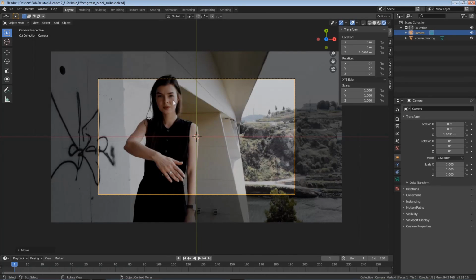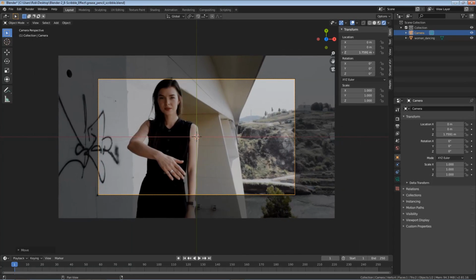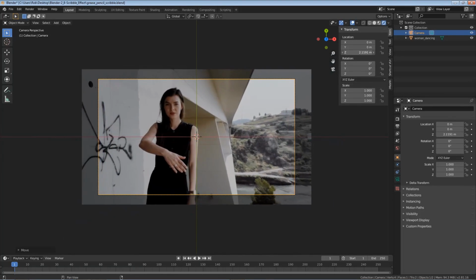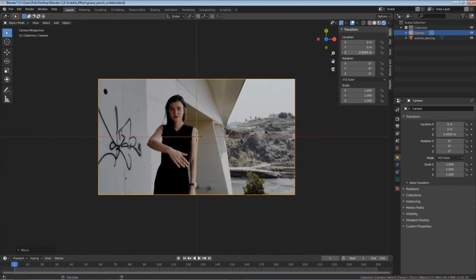So currently we're still not high enough. This Z value is where the camera is. So I'm just going to go ahead and click and drag until the video fits nicely. I might have it cropped in a little bit just to be safe and make sure the video is filling the full size of the camera.